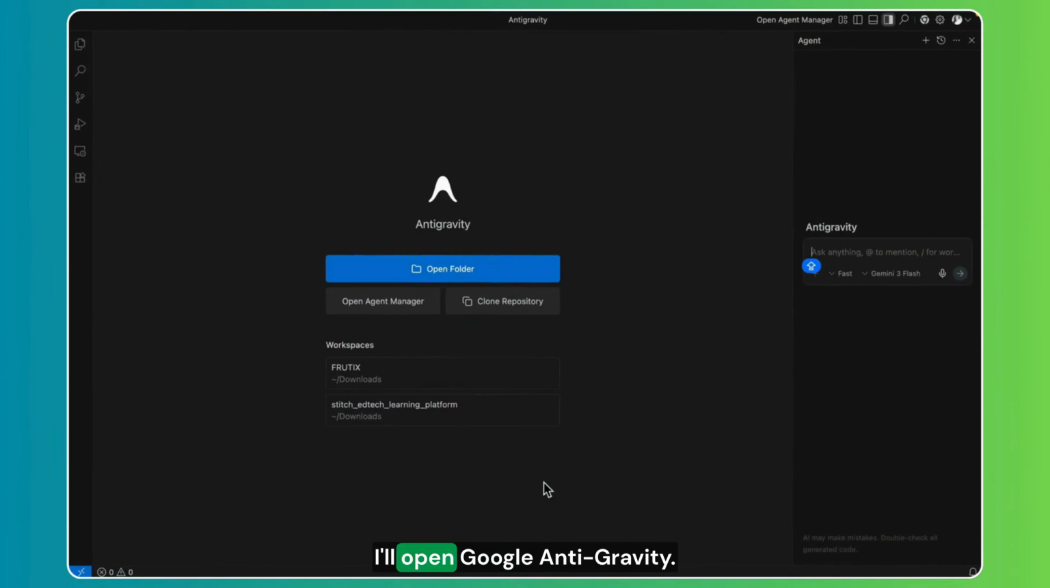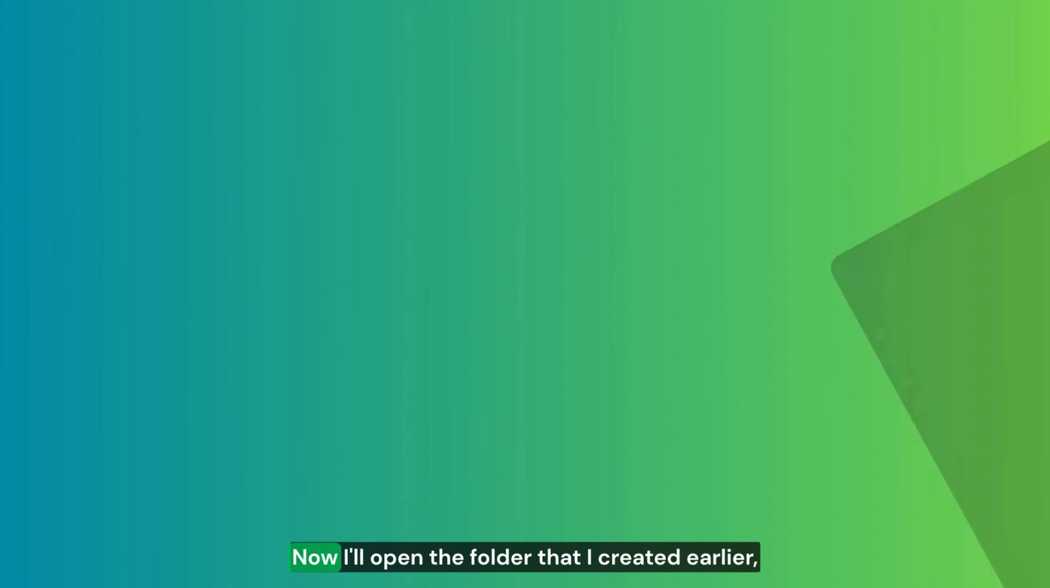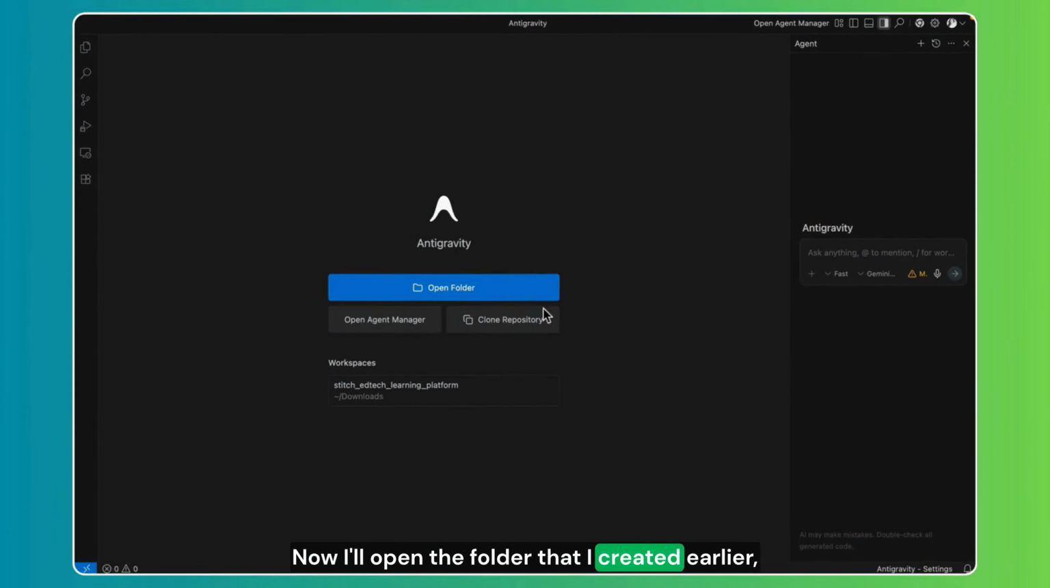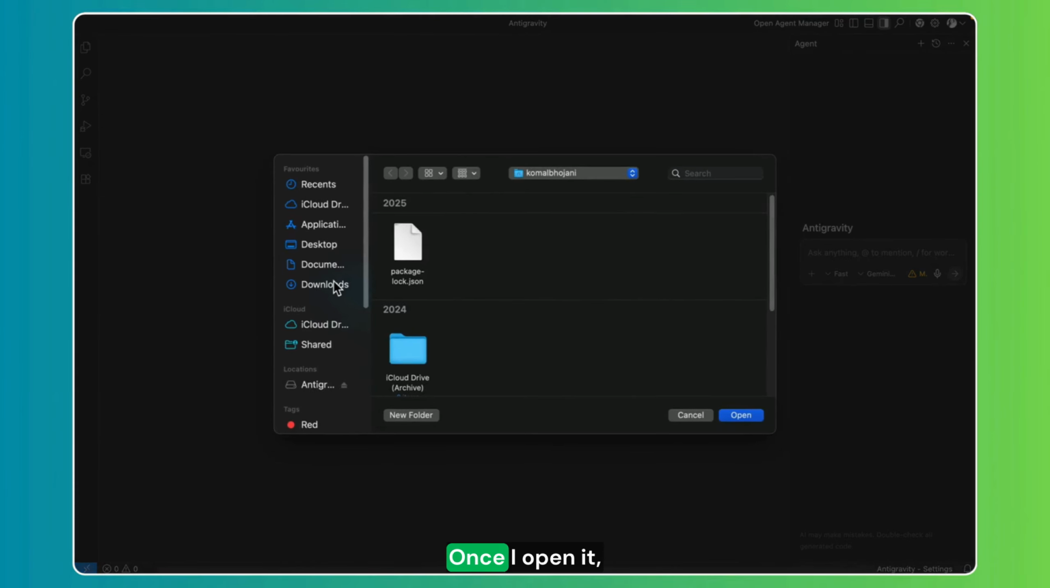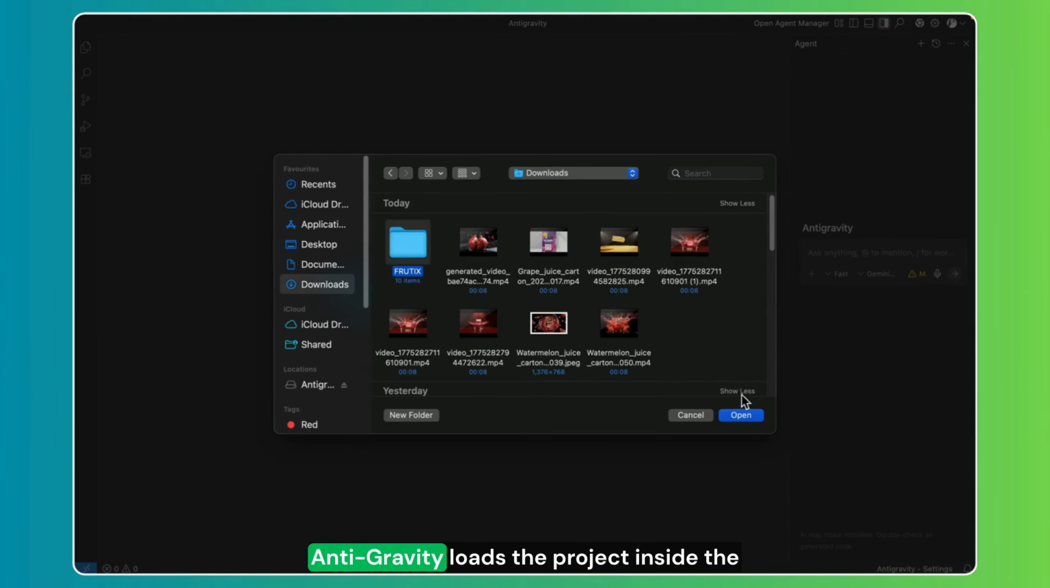So first, I'll open Google Antigravity. This is how the interface looks. Here we have the main workspace where we can create or open projects. Now I'll open the folder that I created earlier, which contains all our product images and videos. Once I open it, Antigravity loads the project inside the editor.